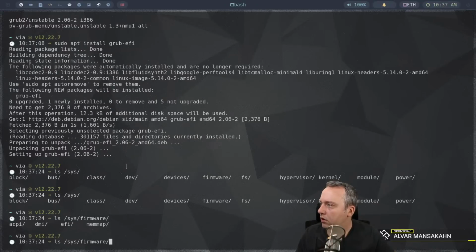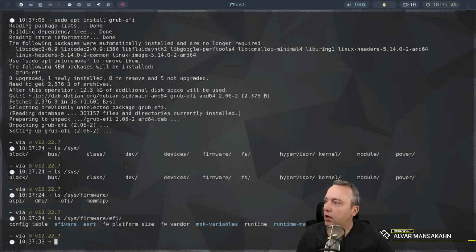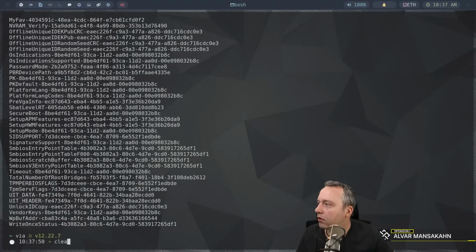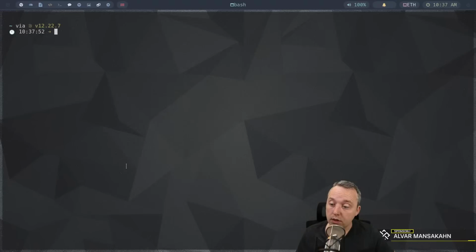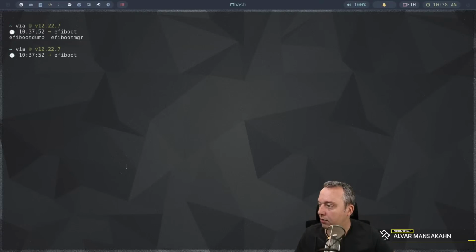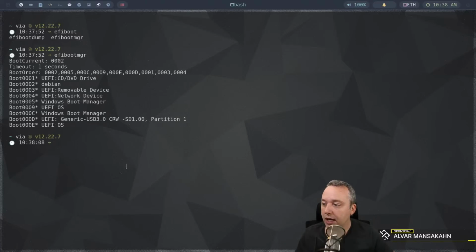firmware and EFI. So this right here, if you're unsure if you're running EFI or legacy, you could always do a listing of this directory. Or actually, I think it's efivars. Yes. Clear. That's one way of doing it, quick and dirty, is just to list the efivars directory of your sys firmware. Or another good way is efibootmgr, and you can actually list out your boot devices.